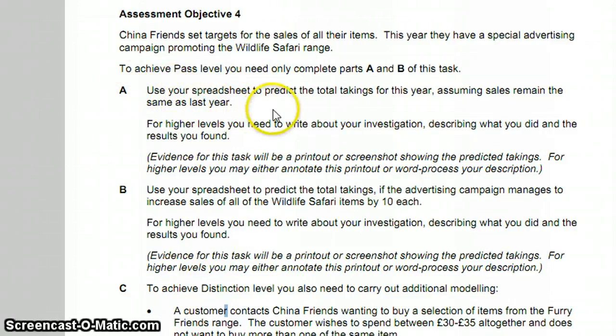So this particular one, task A, says, use your spreadsheet to predict the total takings for this year, assuming sales remain the same as last year's. So how much money are we going to make, and we're assuming that the sales are going to remain the same. And for higher levels, you have to write about your investigation, describing what you did and the results you found. And again, here it says that you can do a printout and you can annotate the printout or word process it. I suggest annotating the printout, but let's have a look at how we might go about doing this.